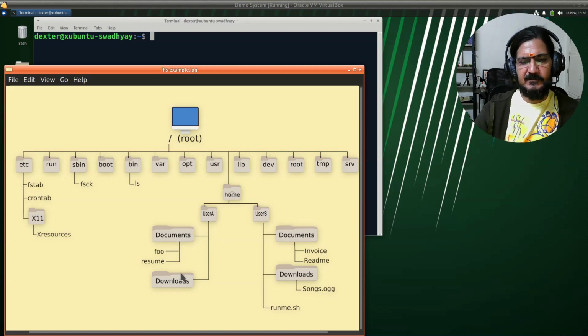Now if you wanted to refer to a file or folder which is currently in your working directory, like if we have already opened the documents directory and foo and resume are over here, and we wanted to do any kind of operation on these files, let's say print the size of the file or use any command on these particular files, it wouldn't make sense to give the path like /home/usera/documents/foo every time. Sometimes when you are in a very long level of subdirectories, it becomes quite difficult.